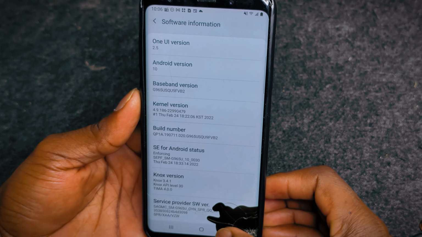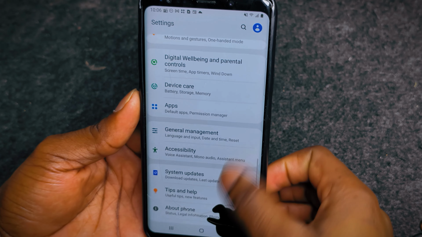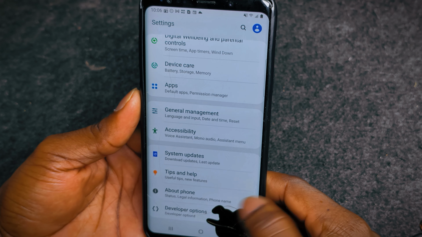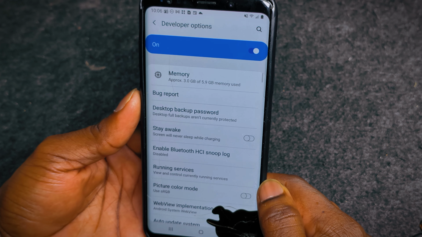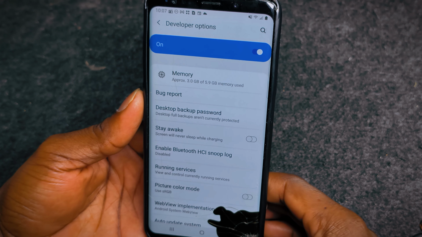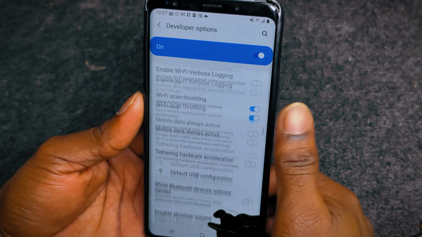And to find this menu, go back, then scroll down to the end. You'll find developer options. Open it and you see developer options turned on. Now here, after turning on developer options, you can control your phone depending on your preferences.